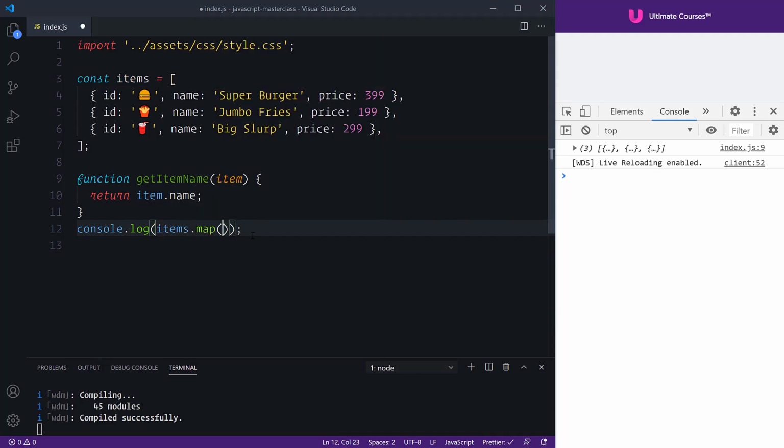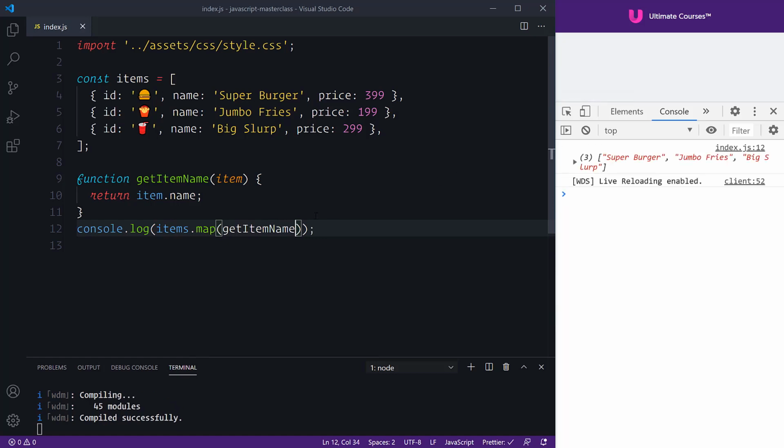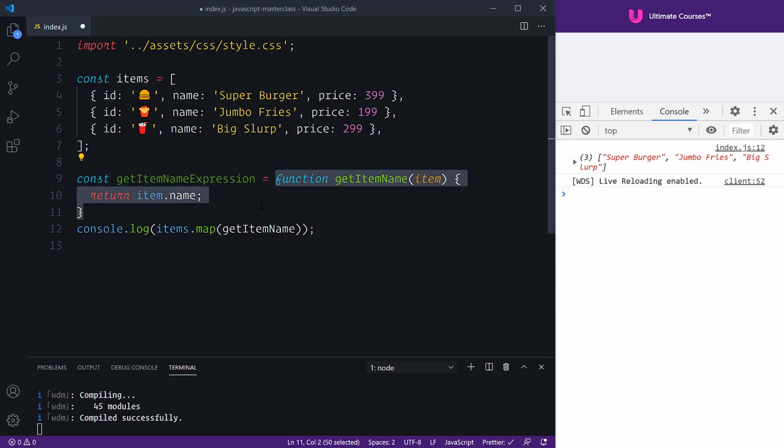And we're going to pass this function in as a value, which we are allowed to do in JavaScript. So let's save this out, and you can see that we've now returned each item's name. Now, this is what we call a function declaration. This is not an expression. An expression would be assigned to a variable. For example, we could say get item name expression, and by assigning the value of our function, it becomes an expression instead of a function declaration, which is exactly what this is here.